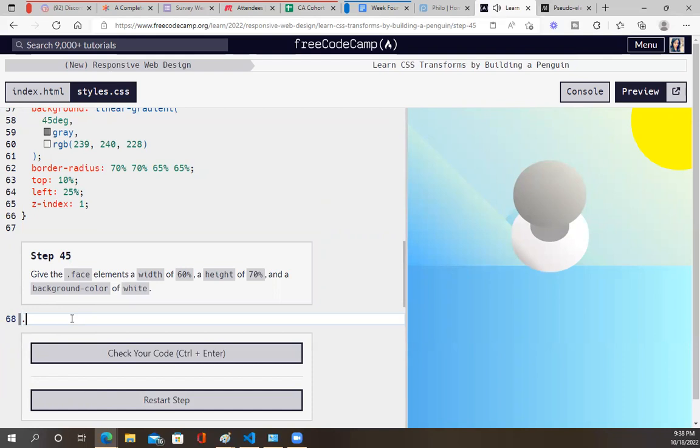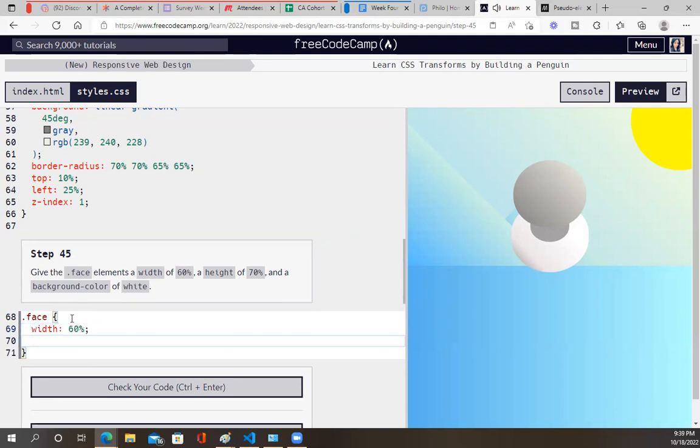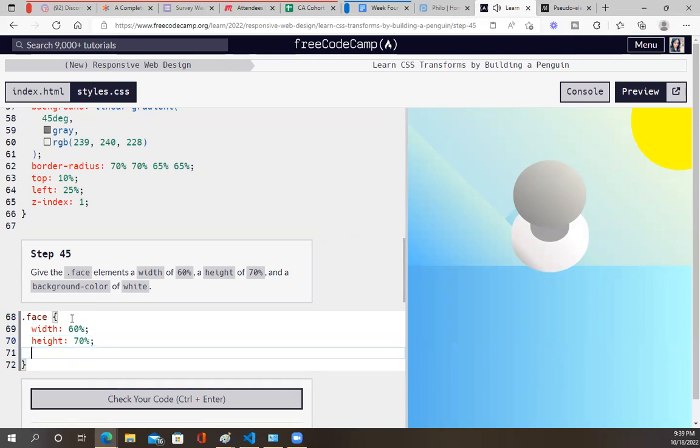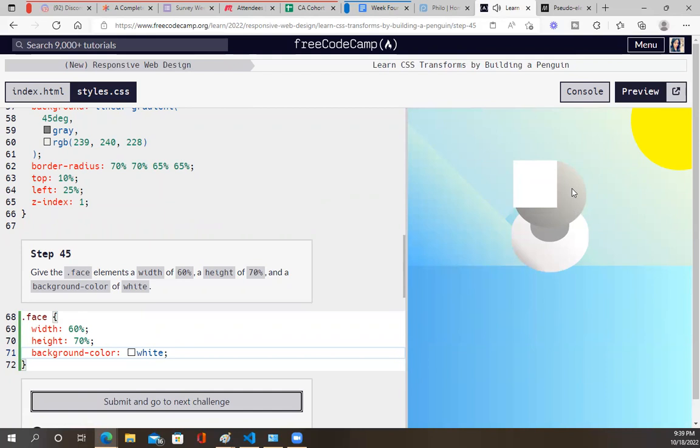Give the face element a width of 60% and a height of 70%. And a background color of white. Whoa, what is this going on? What's happening?